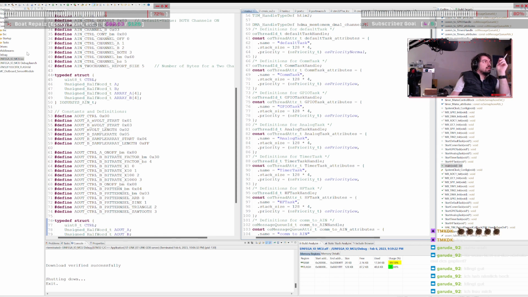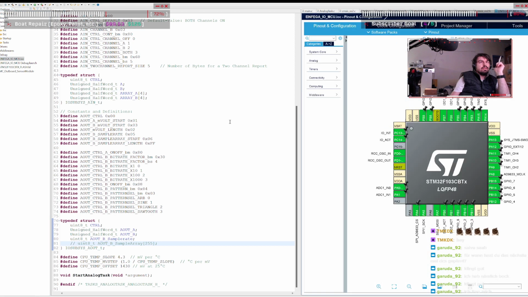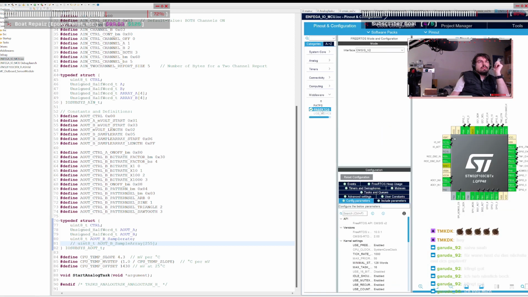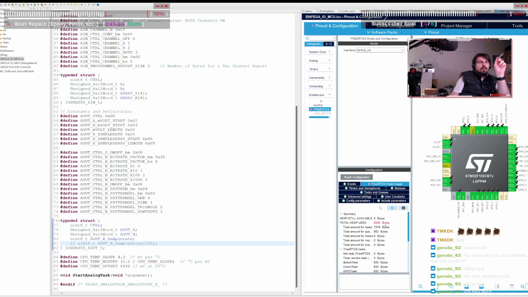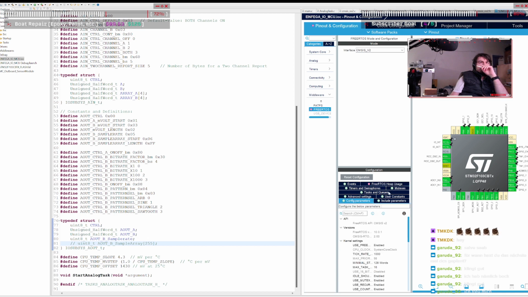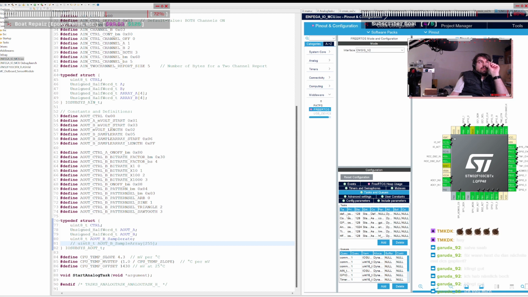Huh? Why is the analog task stack size only 128? Task and queue, analog, stack size 1024. Parameter. Okay. And we're out of memory. Schrottkrams. Okay, let's try 512.